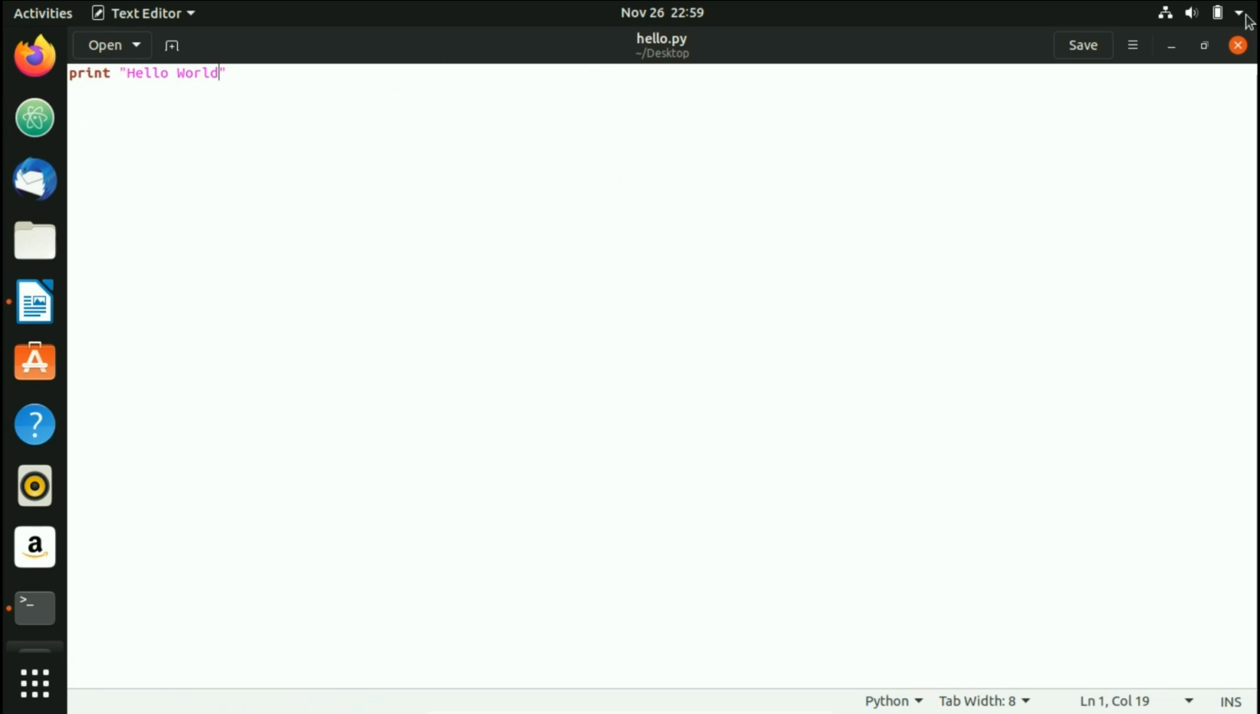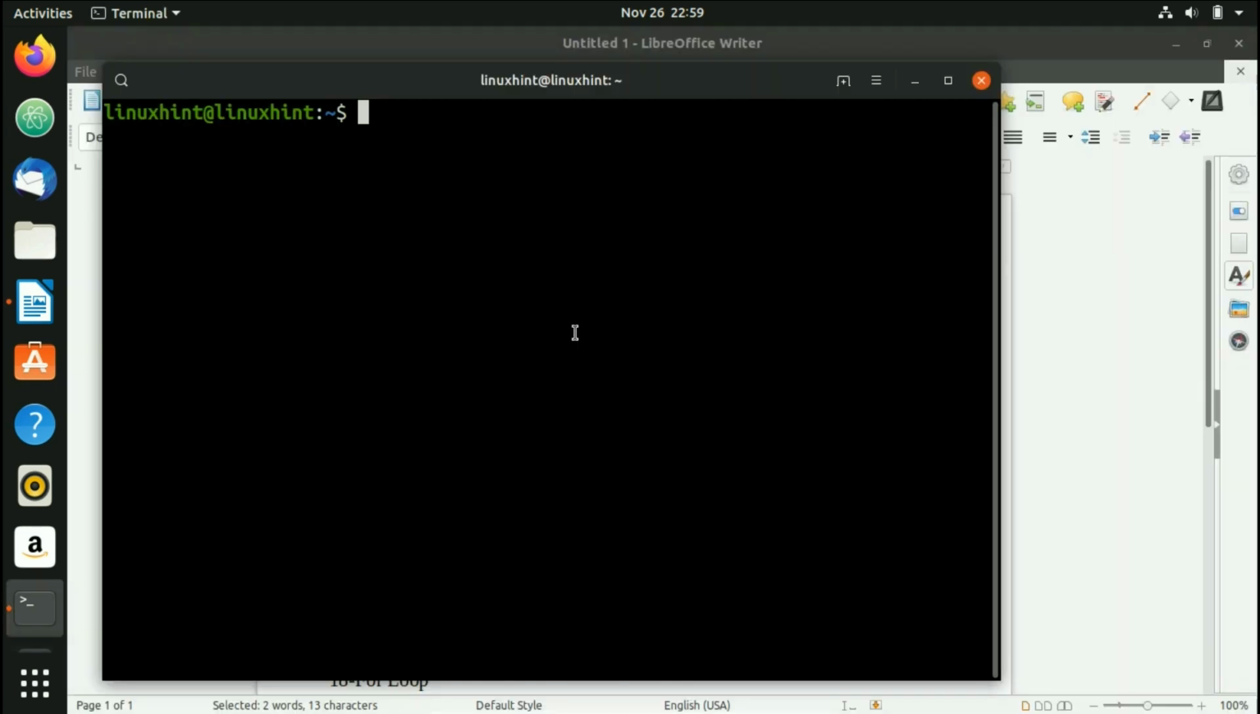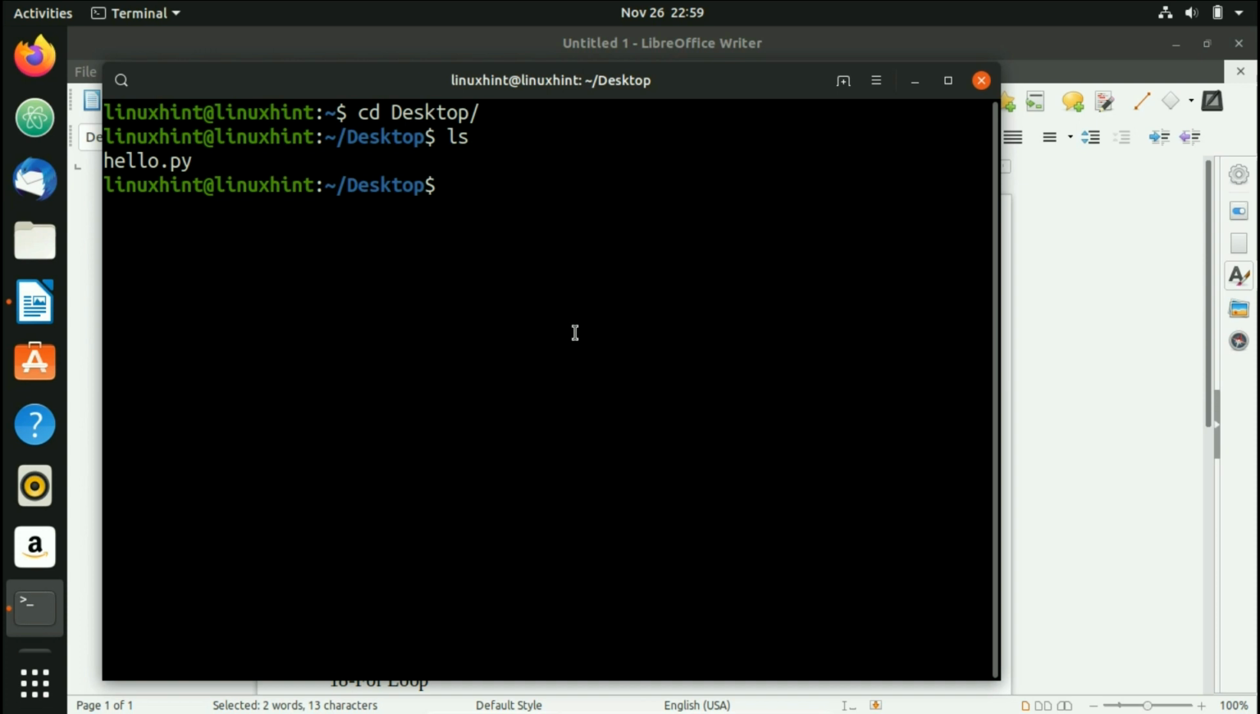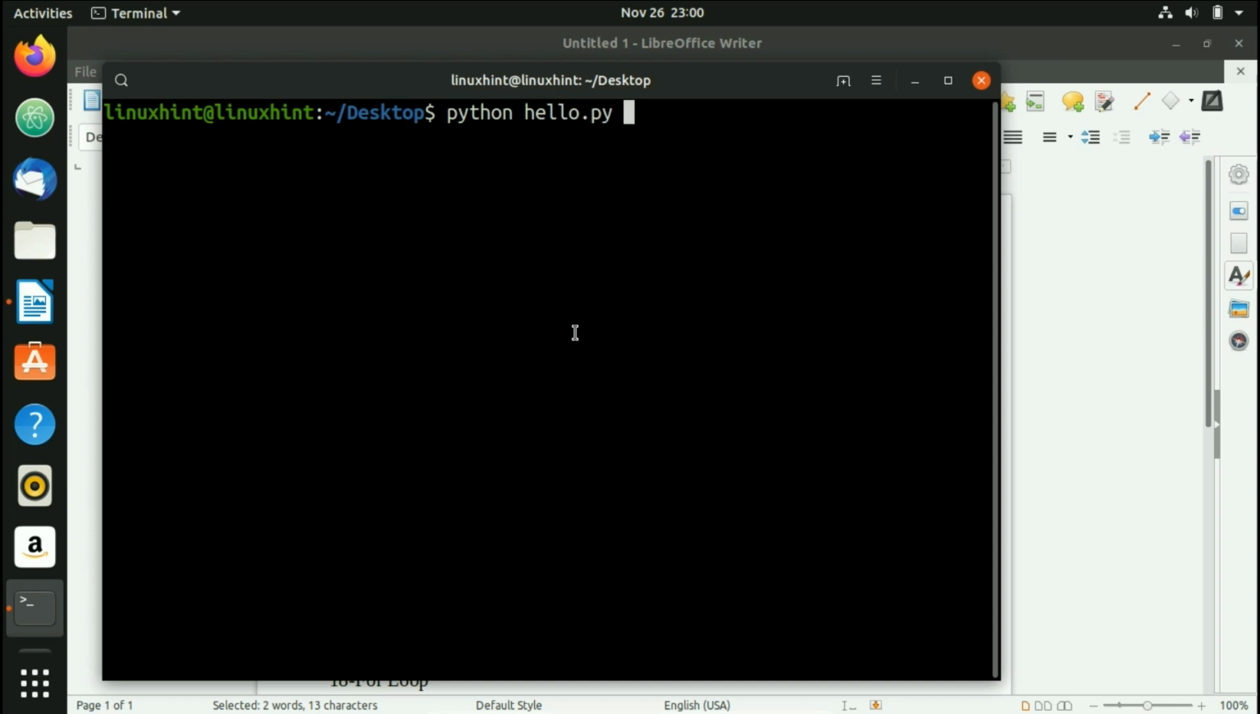Now I'm going to go to my terminal. I'm going to go to my desktop because that's where my script resides. If I list here, you can see that I have only one file on my desktop, which is hello.py. I can execute it by writing python and then the script name, hello.py. Now if I hit enter, you can see that I have the result as hello world.